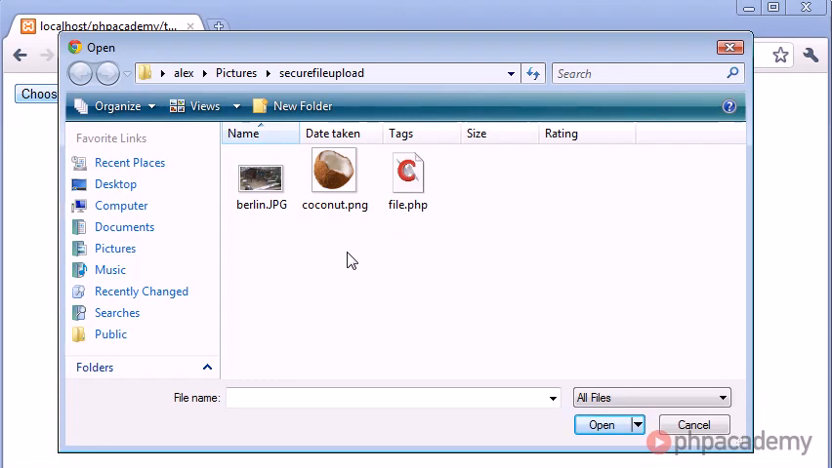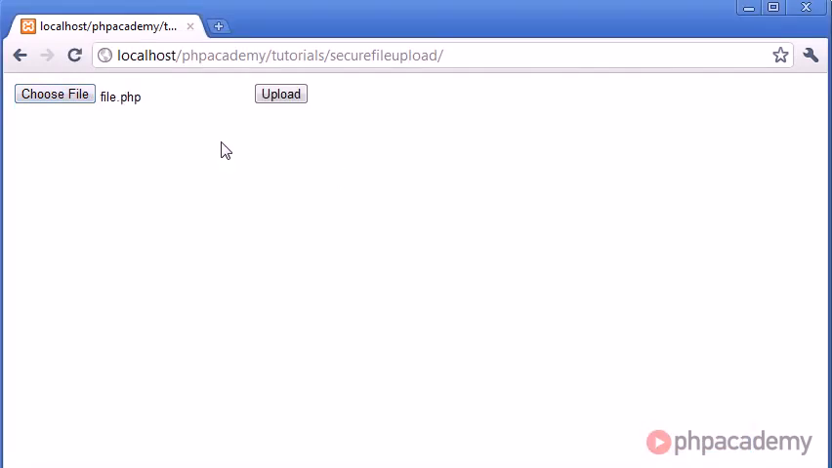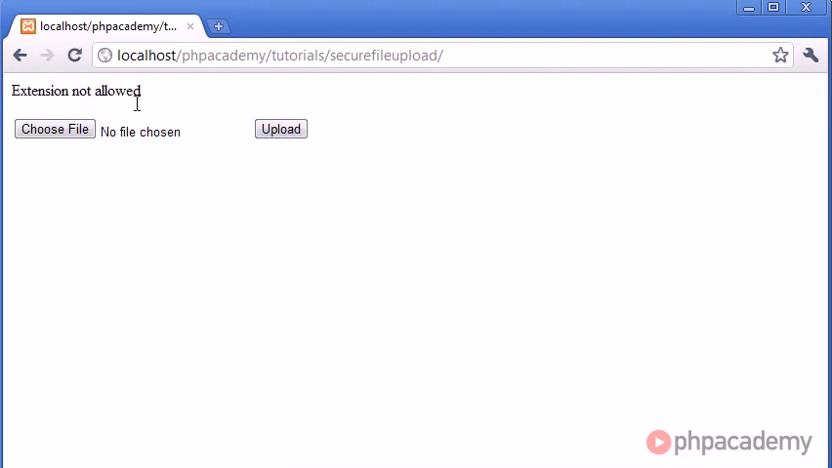So if you're watching this tutorial and you haven't looked at file uploading at all in PHP, then this is going to be great for you, but it's also going to have the additional benefit of making your file upload secure, because obviously you can see that I've got this file.php here. If we were to click and upload that, I've actually disallowed this extension, so we have this extension not allowed message returned. So that's essentially it.